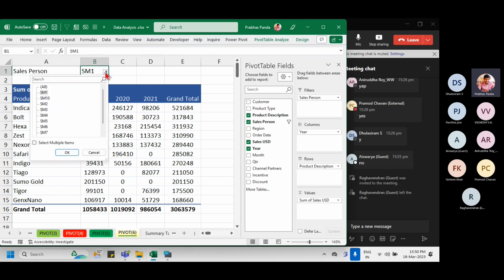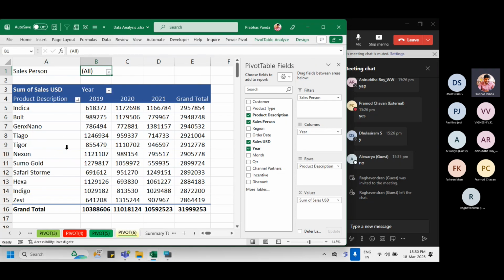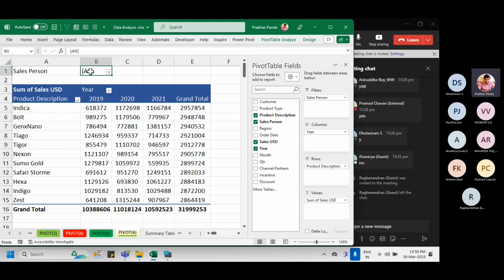So let's start working. First things first, the boss is expecting salesman wise data. So do one thing, bring salespersons to the report filter or filter area. First do that. Bring salespersons to the filter area. Now once you bring it, all of you can notice that above the pivot table, a filter called salesperson is activated. Don't click on that filter button. Just select the cell, that B1, select the cell.